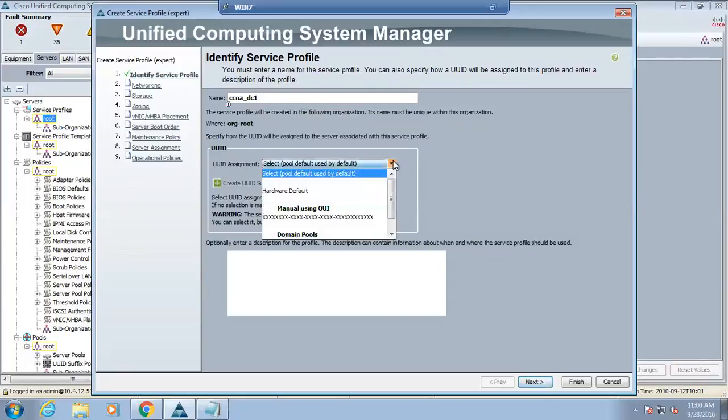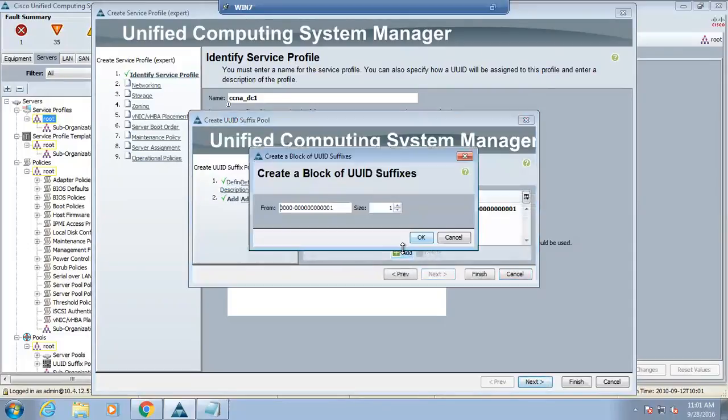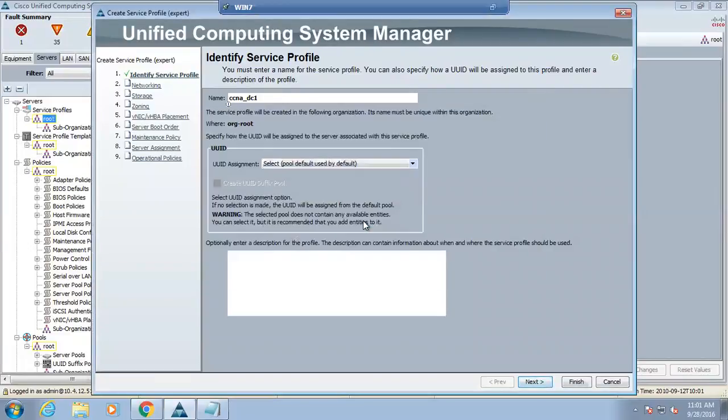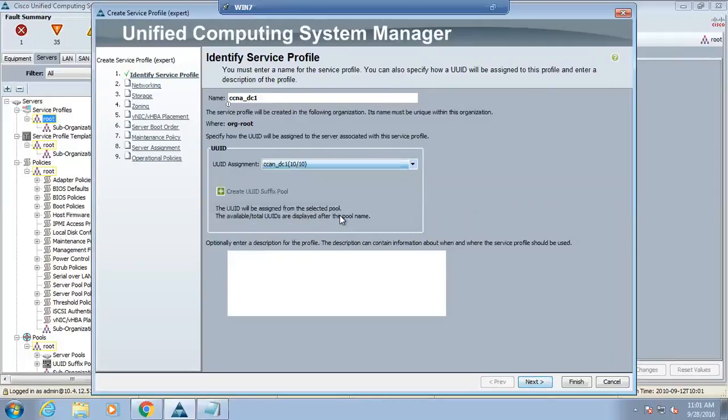See UUID. I will select a UUID that we have created. If it is not there, you can create a UUID pool, suffix CCNA_DC1, derived, sequential, and I'll say OK. Just say 1 to it. Size is 10. I'll say OK, finish. So if you want to configure directly from here, you can choose it over here also. So what you can select is CCNA DC01. I created a UUID pool. I am using this.